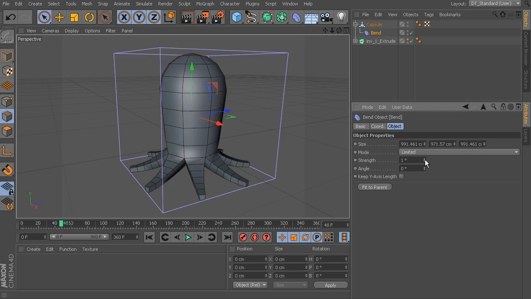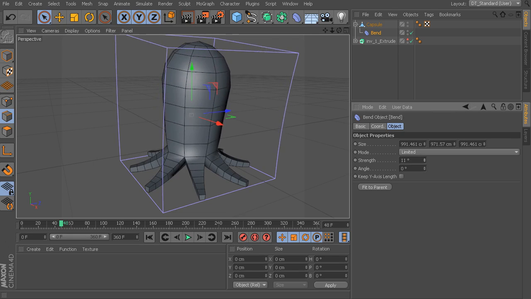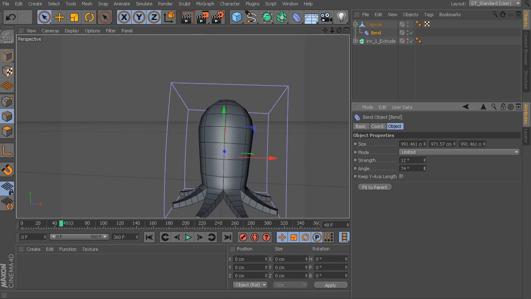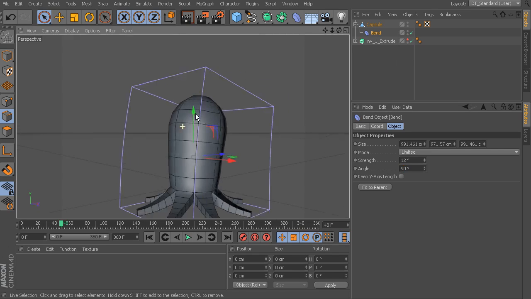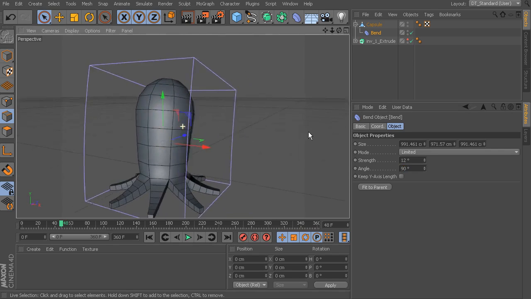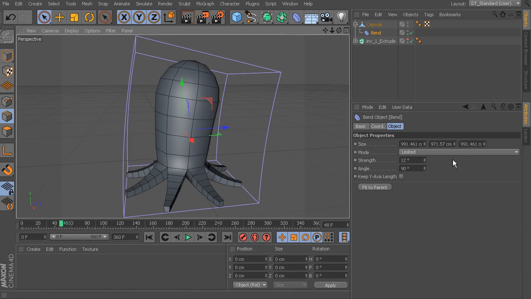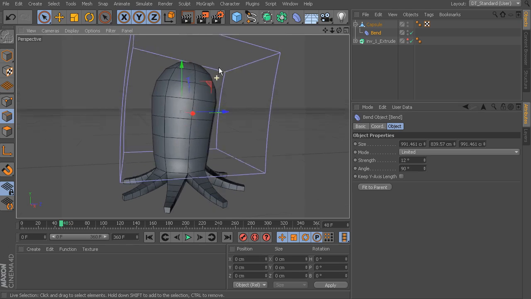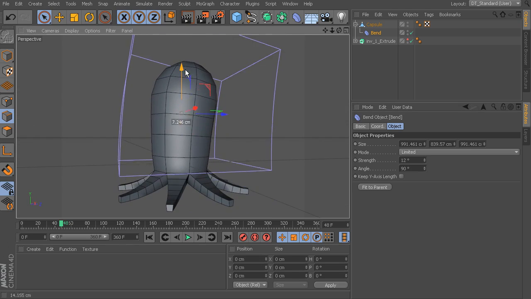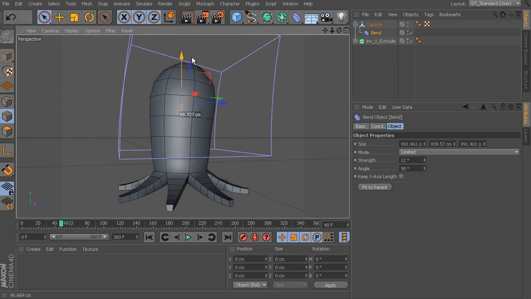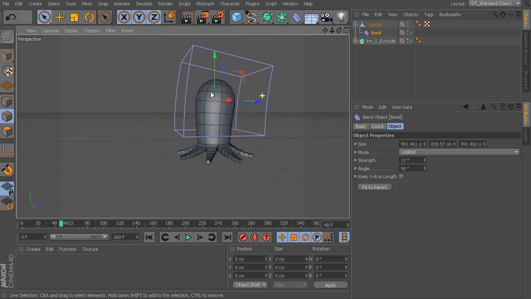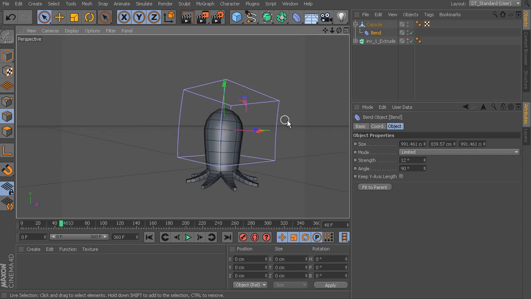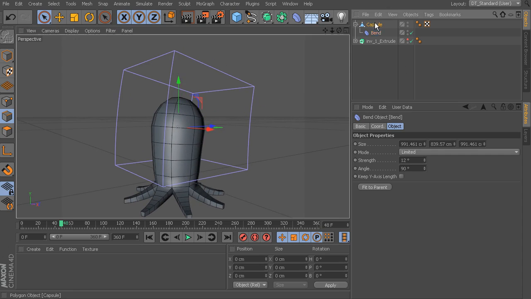Now from here we can change the strength. You can see here it's bending it off to the side, so we can change that angle. If I set that angle to 90 degrees, we get a little bit of a bend to the back. You can change and modify the size here, and you can see that any part that's outside of that deformer is not being affected by the deformer. So if you only want to bend the top, we can move it up to the top and bend it that way. So we've got a bend on here.